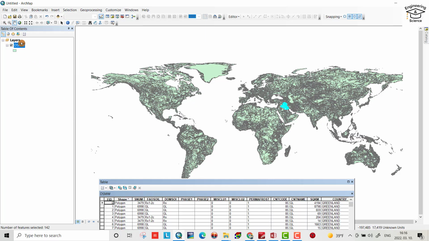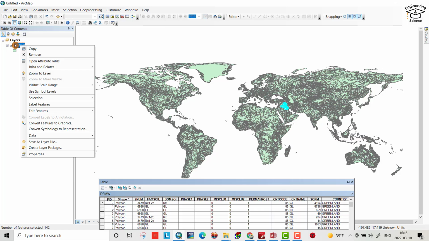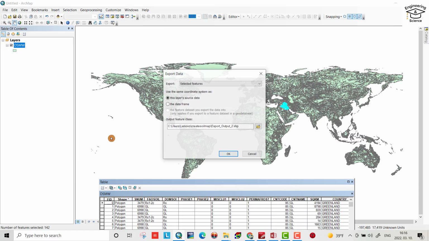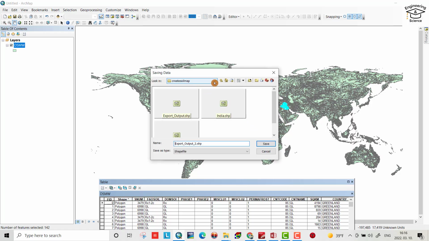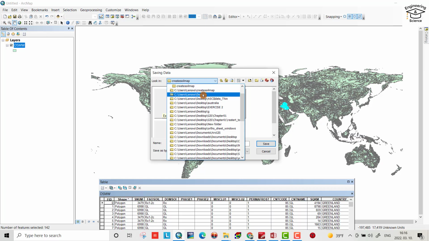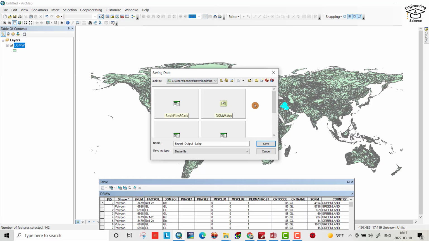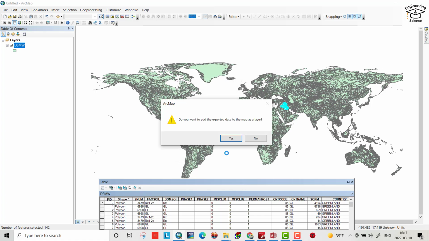Now you can select it, right click, data, export data. Where you want to save this data: create soil map for study area, desktop, yes, this one, that's my file. I name it Iraq, save. Okay. Do you want to add the exported data to the map as a layer? Yes.